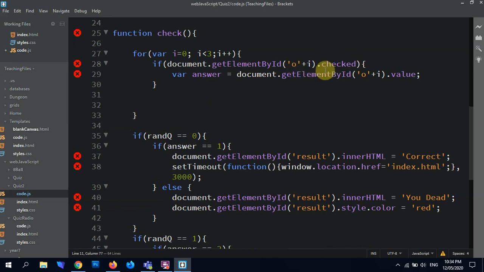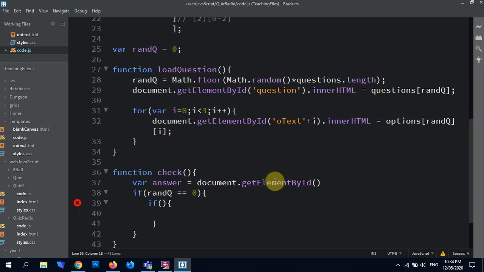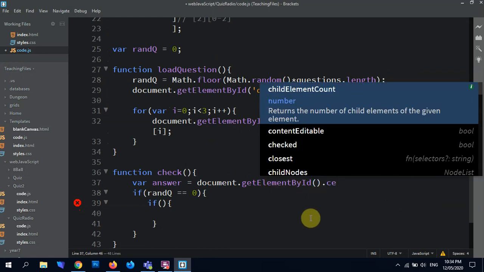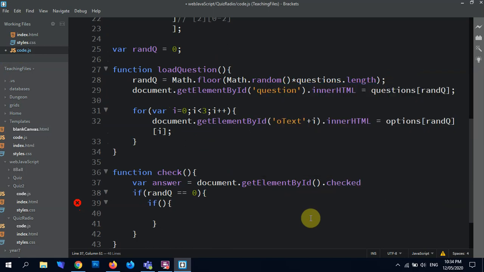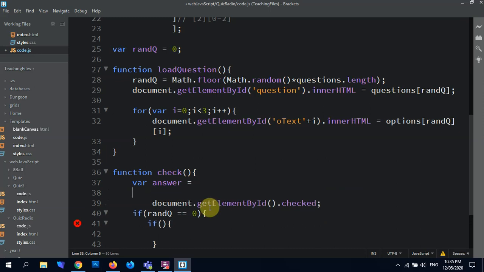Checked. Right. So get element by ID dot checked. Basically, I want to loop through all of them and then say if you were checked, answer equals. So I looped through all of them and had to check through all of them manually. Well, as a loop. Right, so we know this, which is all the same stuff in here.